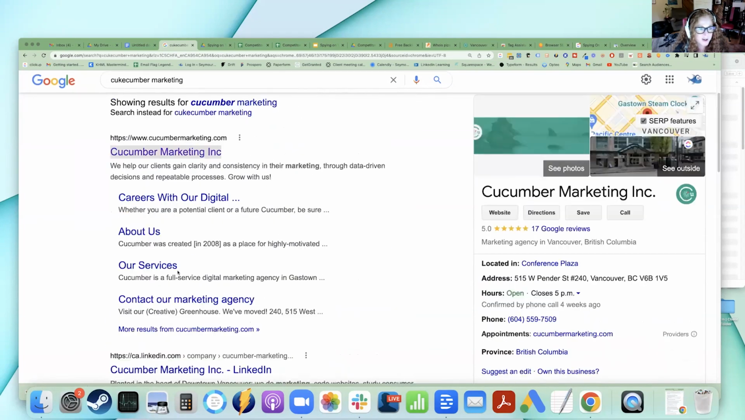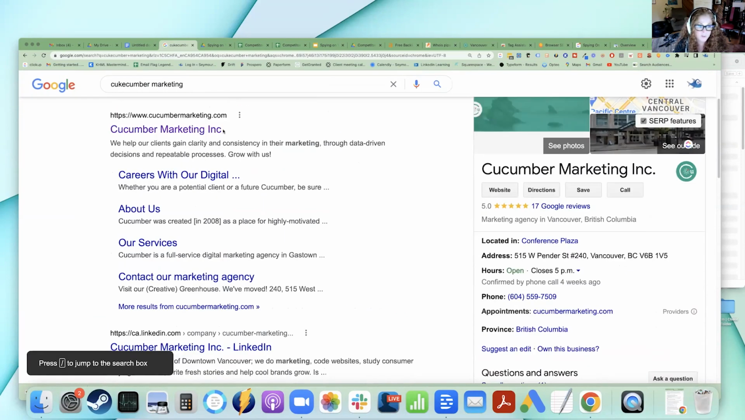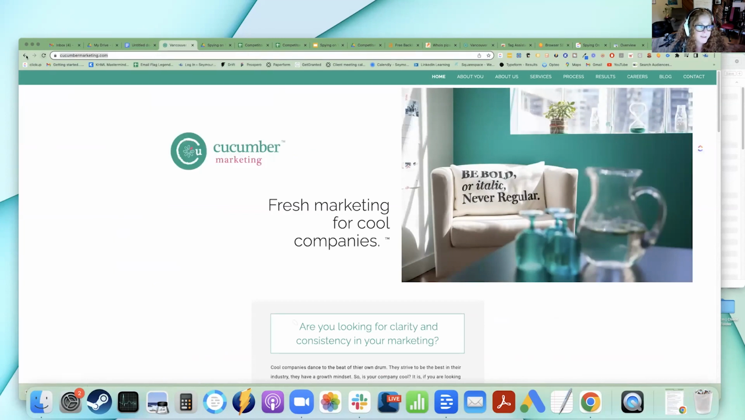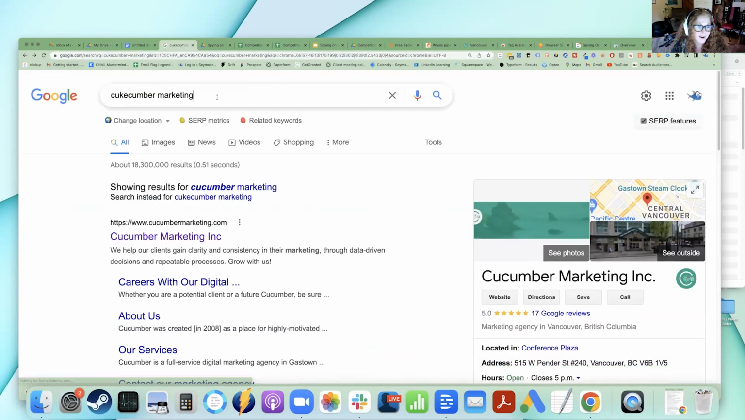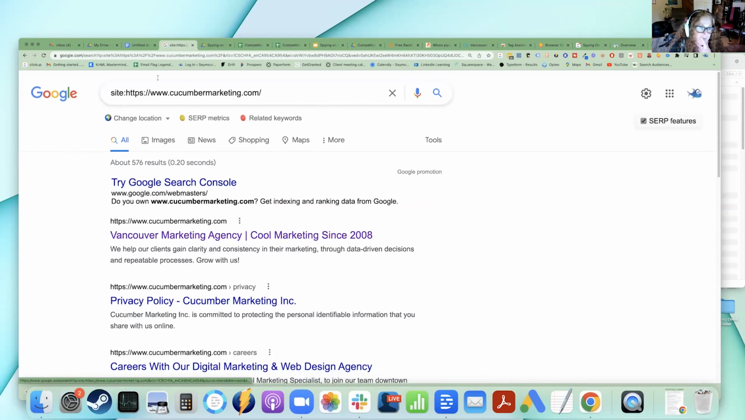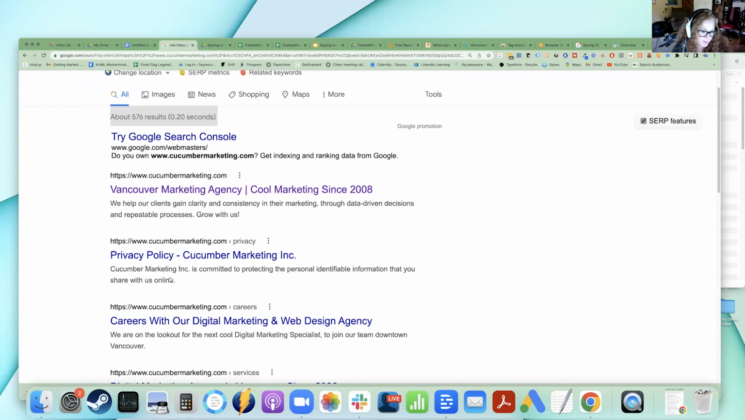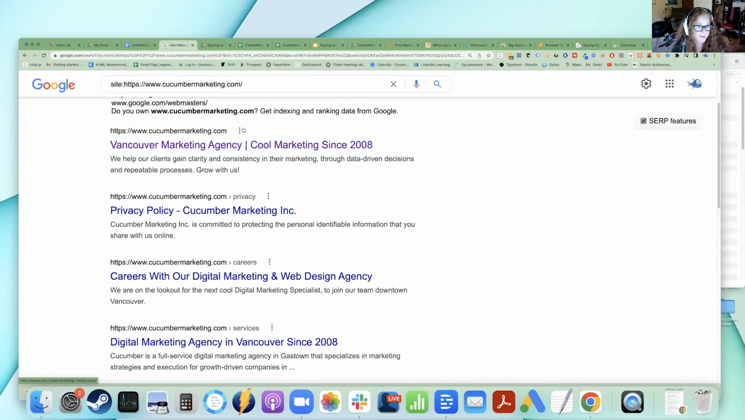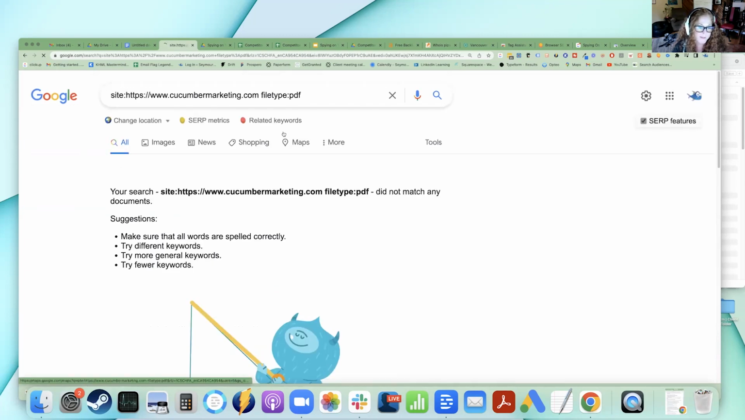So let's get their website and copy it, go back. Let's do our search operators. This is going to give me all of Cucumber Marketing's pages on their site. It's saying 576 results. So I see their privacy policy, their careers, their services. Now say I wanted to do site, and then file type. See what I get, nothing.